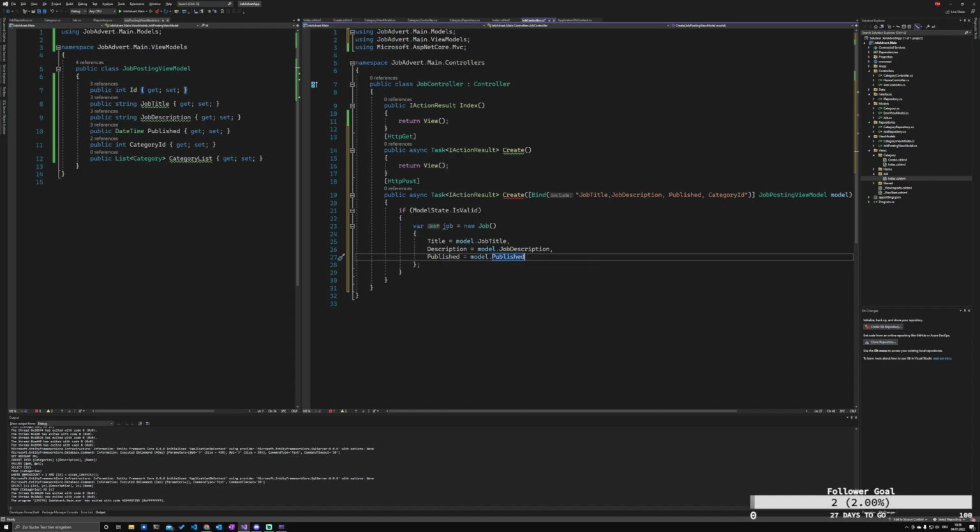And now, very easy, because in the database of the category, it's not, so the job, it's not just a category.